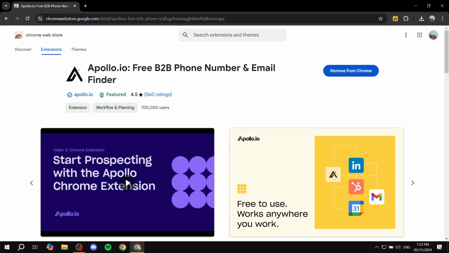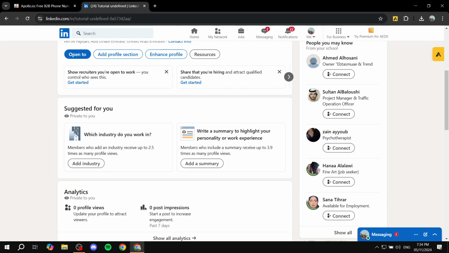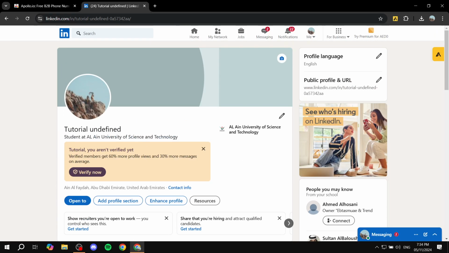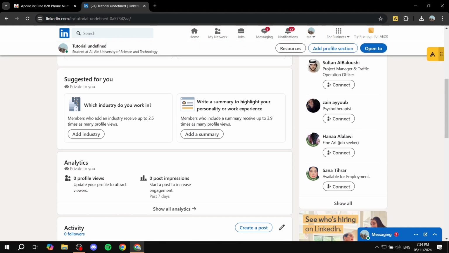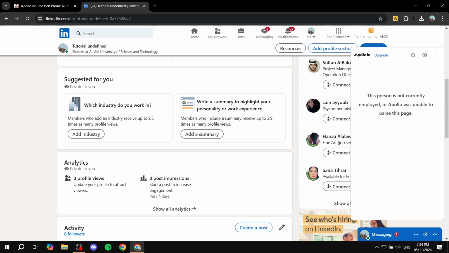So I'm just going to go to LinkedIn and show you what it's going to look like. Okay, so once you open up a specific account, this is just me, my test account here. And if you see this tab here, that means it's working. And if you click on it, it's going to give you the information that is available for that specific person. Now, this account, I did not really add anything to it, so it says this. But if you just go to a proper account, it's going to show you all the information needed, much like the picture we saw previously.